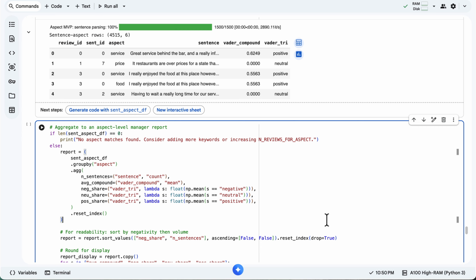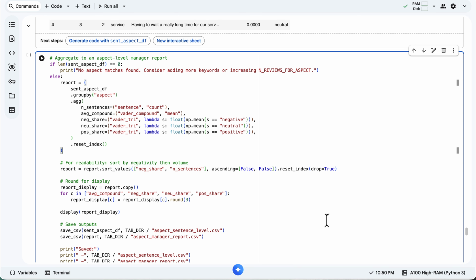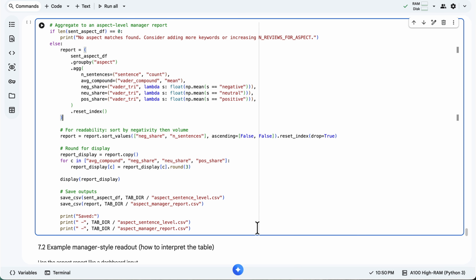Now we aggregate the sentence level table into a manager-style aspect report. For each aspect, we compute the volume, which is the number of matched sentences, the average compound score, and the share of negative, neutral, and positive sentences. Then we sort the table in a very practical way, by negative share first, and then by volume. This prioritizes aspects that are both frequently mentioned and disproportionately negative.